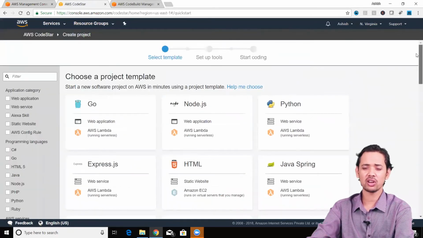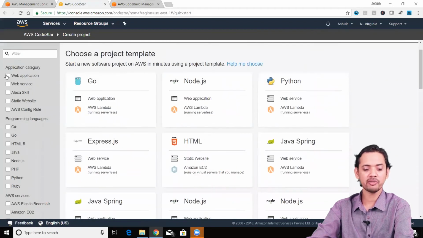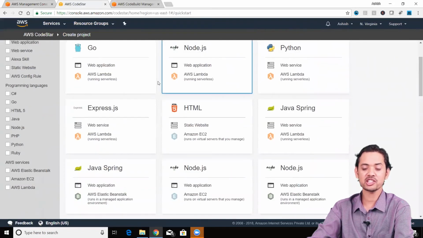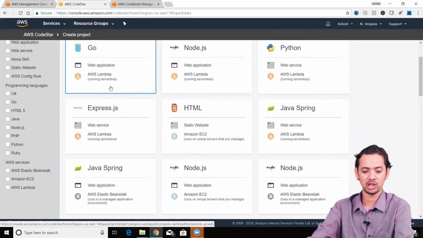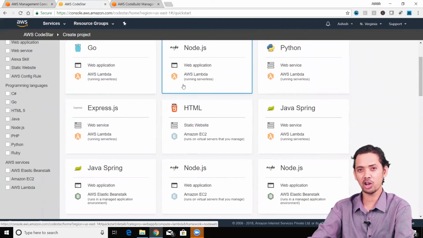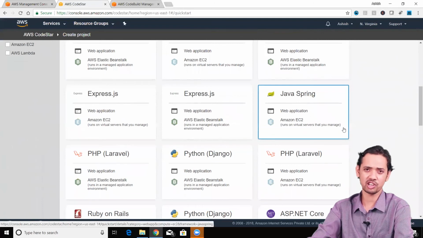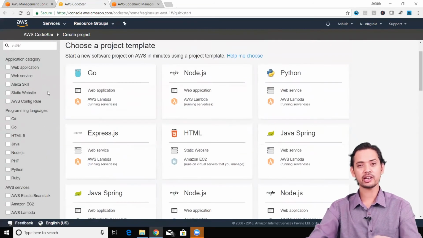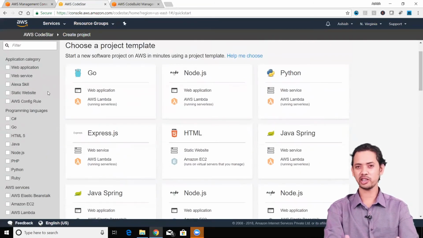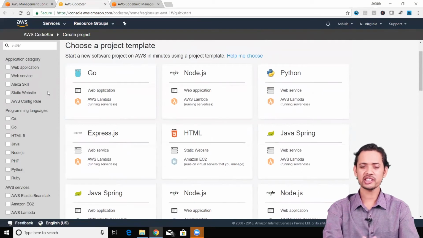very easy. So on the first stage itself, it asks you what kind of application you want to create, what kind of programming language you are going to use, and what kind of infrastructure you are planning to use. So whether it would be Lambda or it would be EC2 instance, or whether you are going to use Elastic Beanstalk. So you just need to select what kind of application and what kind of infrastructure you are going to use. Rest everything would be taken care of by your CodeStar.